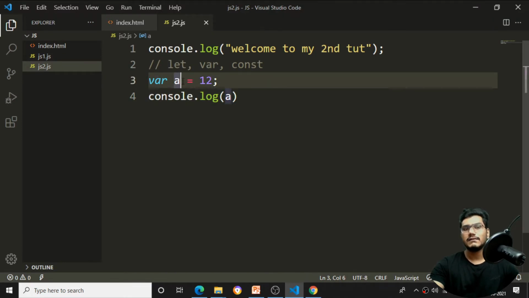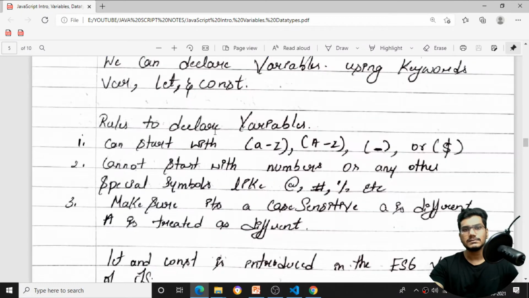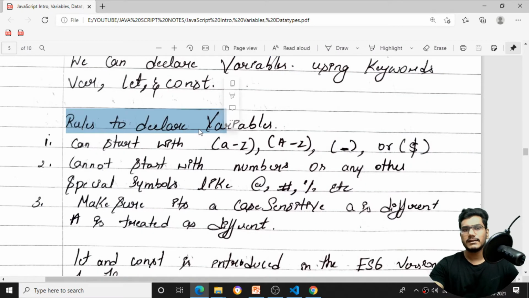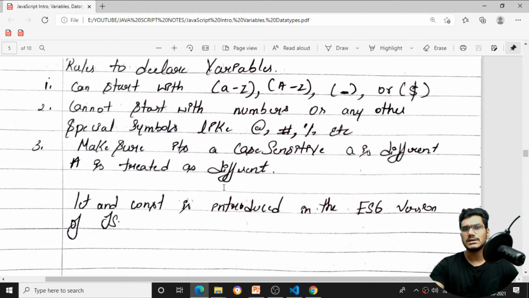So basically, to define a variable name, we have some rules. For the first rule, I'll open this PDF where I have written the notes. You can see the rules I have declared here. A variable name can start with a to z, or capital A to Z, or we can start with underscore, or we can start with $ also. It cannot start with special symbols like the @ symbol, hashtag symbol, or percentage symbol. Also make sure the variable name is case sensitive, so a capital letter and a small letter are treated differently. The let and const have been introduced in the ES6 version of JavaScript.